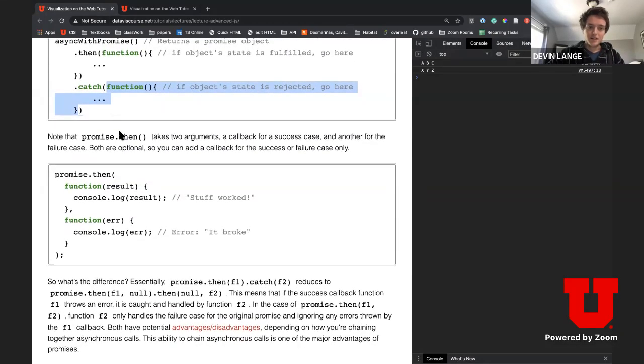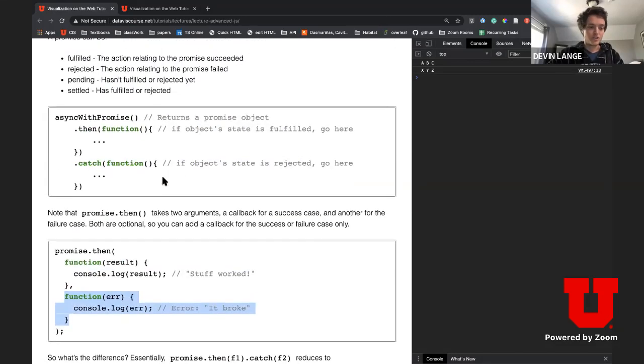Yeah, and then instead of chaining it, you can also pass in two arguments which handle these two cases. The first being where it works, and the second being the scenario where the promise was rejected.